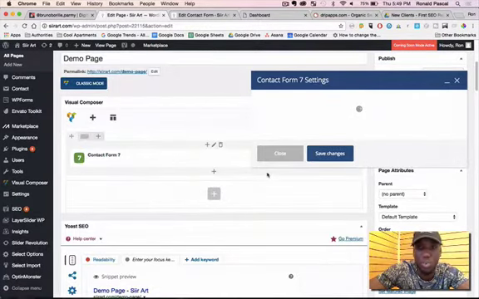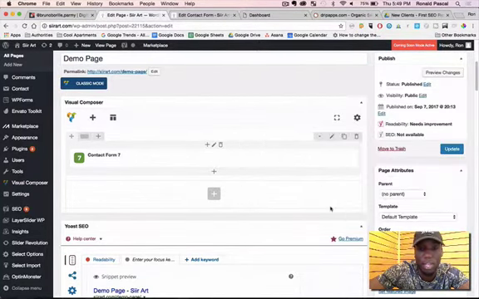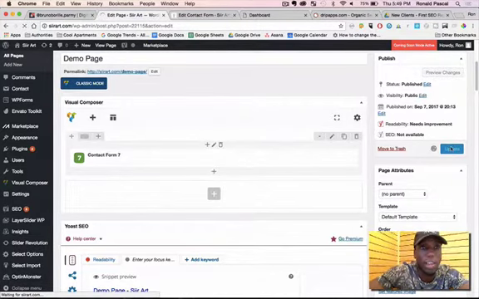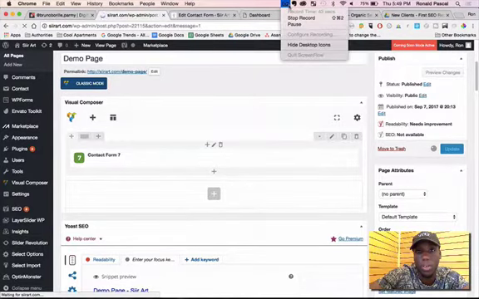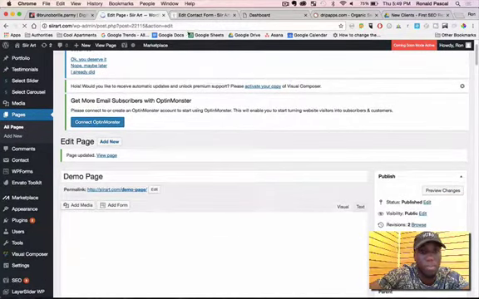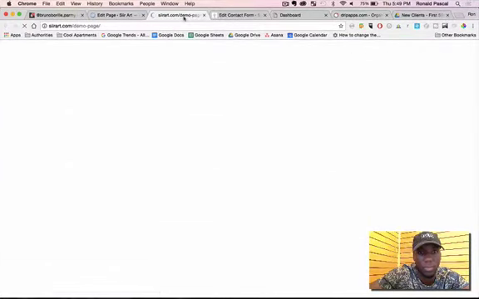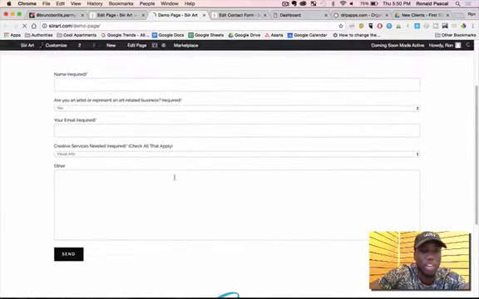This is a plugin called Visual Composer. You can see here that there's a whole bunch of plugins here. Save. If I click update, you'll be able to see, if I click view page, the internet's a little bit slow. Alright, so you can see here that one of the contact forms is here.